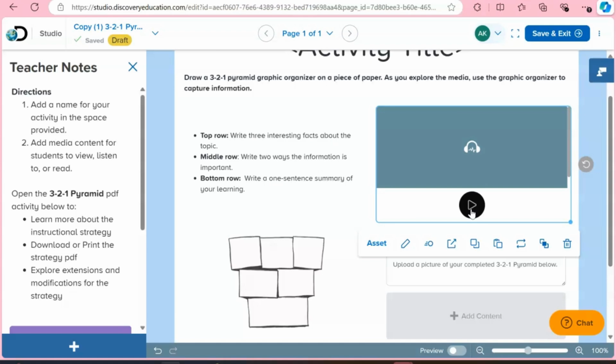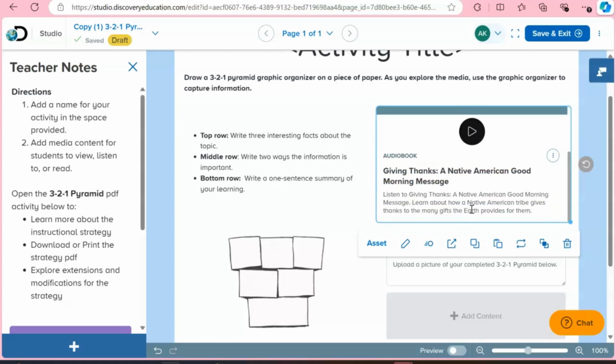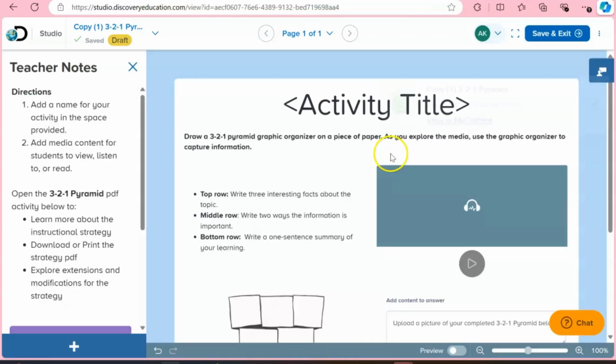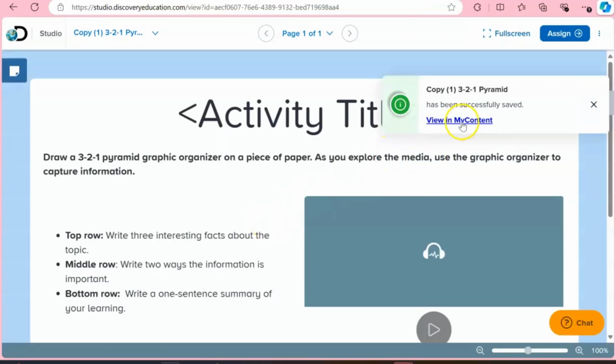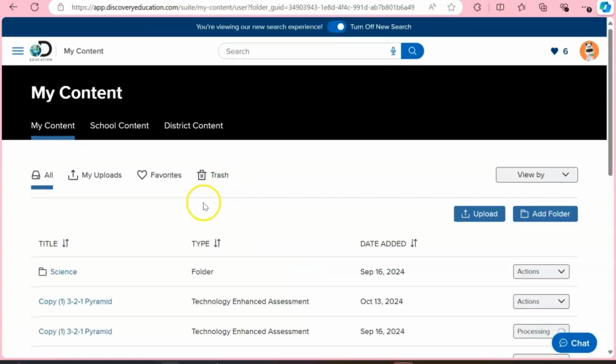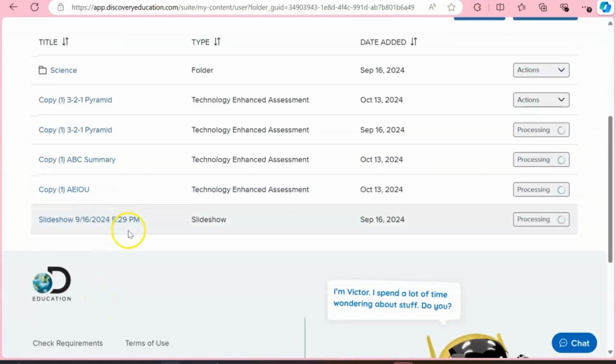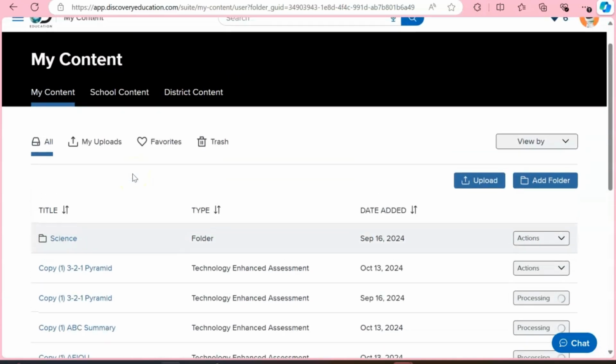And if they've missed something or they want to stop and take a moment to write something down, then this is perfect for them to get the control. And you save it. And see, it says view in my content. So I can click there, goes back. Of course, you're going to have to move it to your folder if you want to stay organized. I am not organized at the moment because I've been trying to make a bunch of these. But I think the My Studio is really, really helpful.